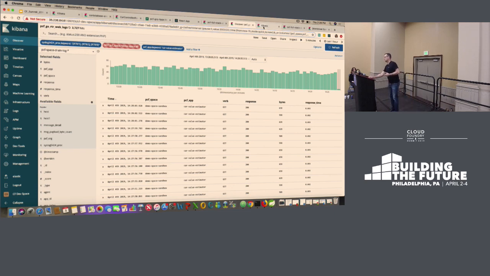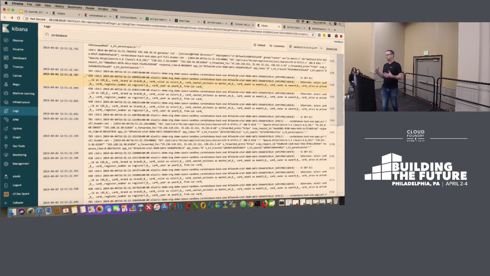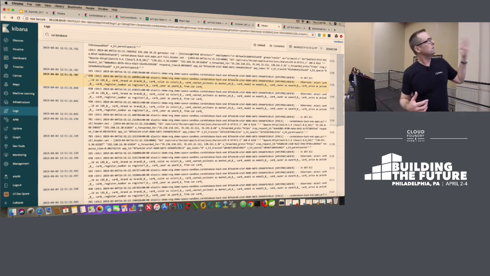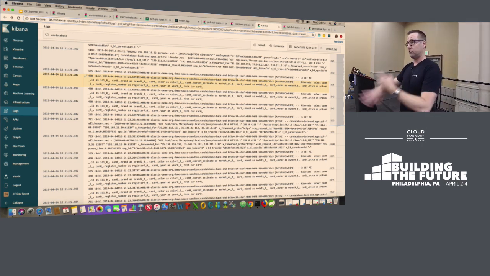But of course, what we really want to see is live streaming of logs and to be able to search on this. So this was beta, just went GA, but this is live streaming of logs.